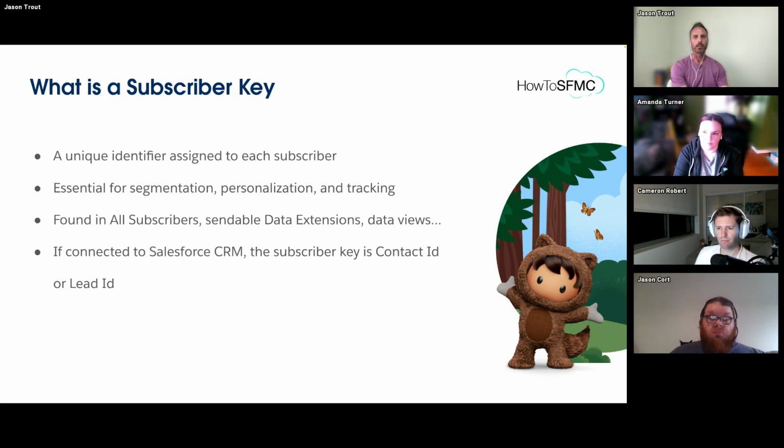And then when we're looking at subscriber level tracking data in Marketing Cloud, and for using data views to query any tracking data, subscriber level tracking data, when we're talking about sends and opens, clicks, bounces, etc., we're using our subscriber key to make sense of that subscriber level data.